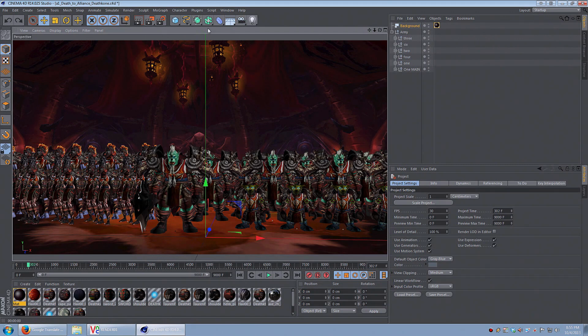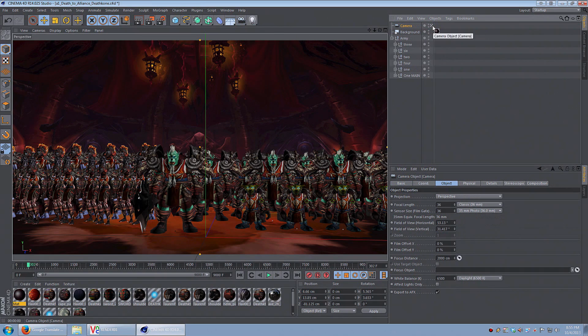Here I add a camera. I think for this example, you don't actually have to add the camera yet, but I'm going to add it anyway.